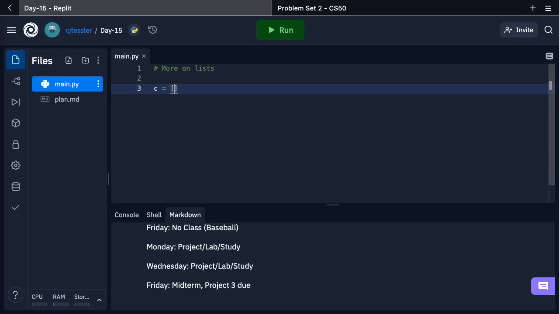We'll just call it C. I don't know why C, whatever you want. But let's put some basic elements in it. Let's do 1, 2, 3. Easy as ABC, 1, 2, 3. This is a list with 3 elements.